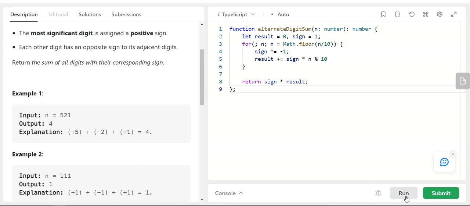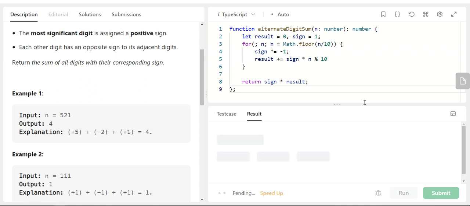So let us run this solution and see whether it passes our test cases. Yes, let us submit this.